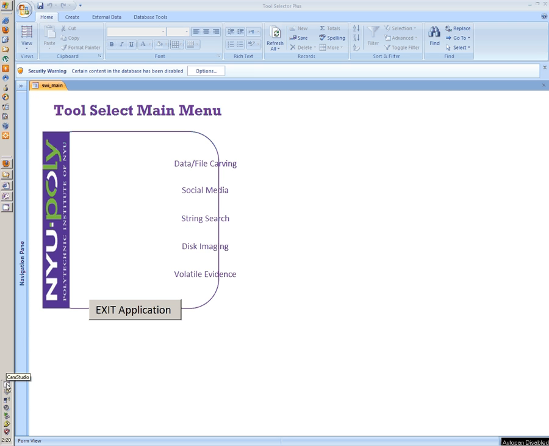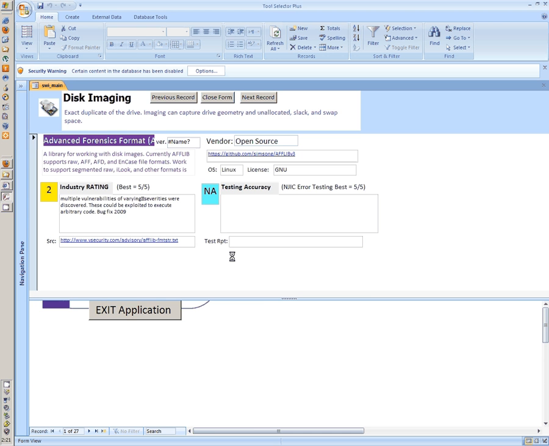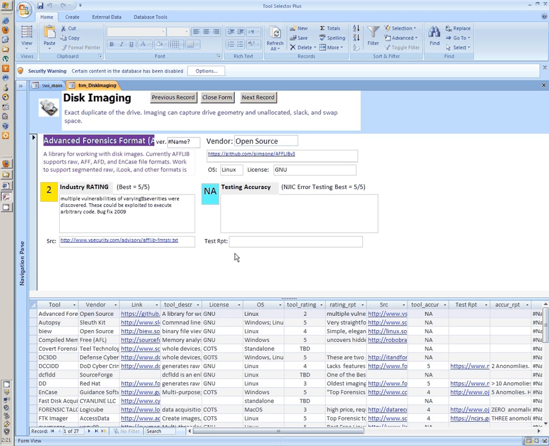Let's go ahead and select on one of the tools. Let's go to disk imaging. What you'll see first of all is a header followed by an explanation of what the disk imaging category entails. Specifically, this is duplicating the drive as it says, but more importantly, it also goes into more specifics as to imaging includes getting the geometry and finding out some of the information in unallocated slack or swap space.